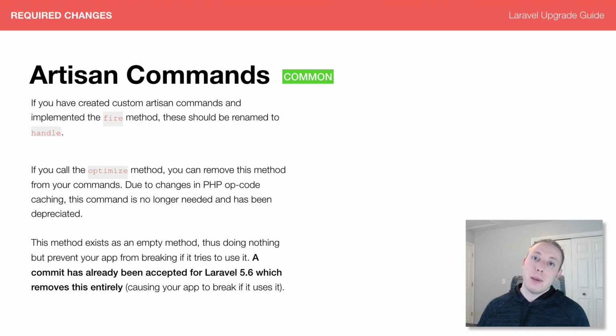So for Artisan Commands, if you're writing any custom Artisan Commands that use the fire method, which is going to be pretty common, that fire method is now renamed to handle. So wherever you reference fire, rename that and reference handle. Also, as you notice, we got rid of a php artisan optimize command in our scripts. The optimize method is now gone. You no longer need the optimize command thanks to being upgraded to PHP 7. We no longer need this optimize method, so it has been removed from the framework.